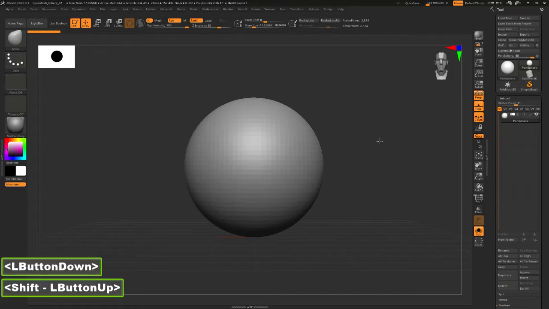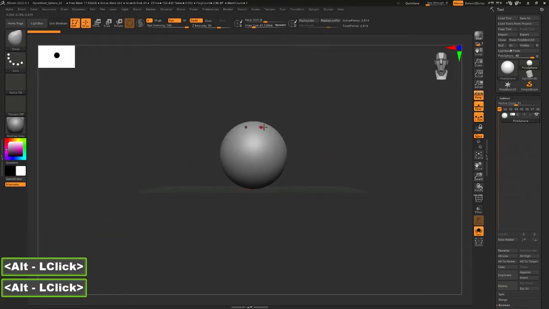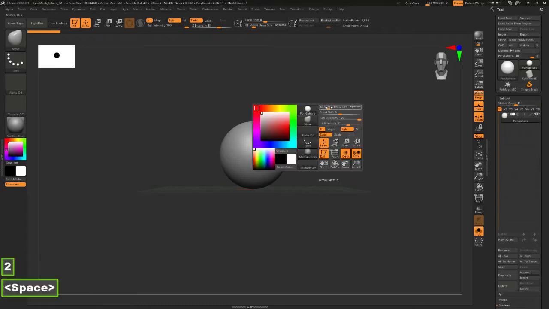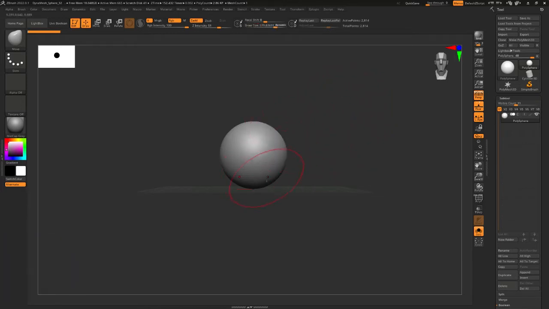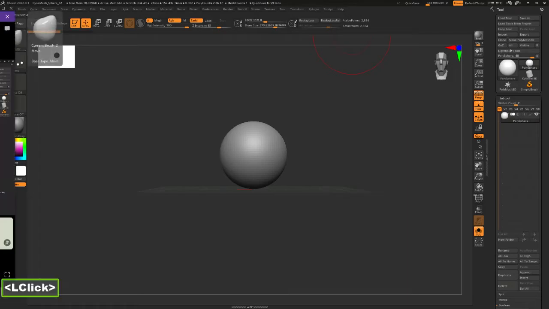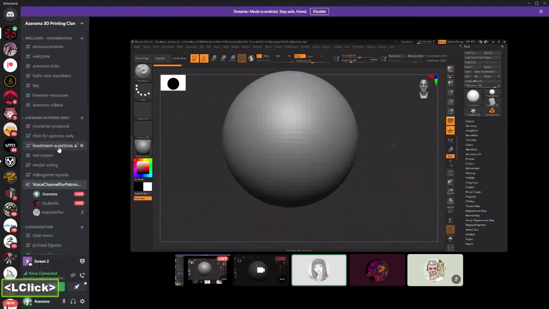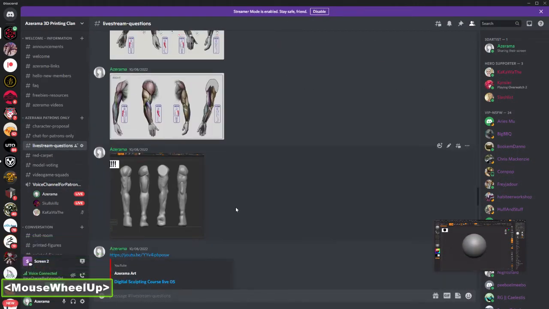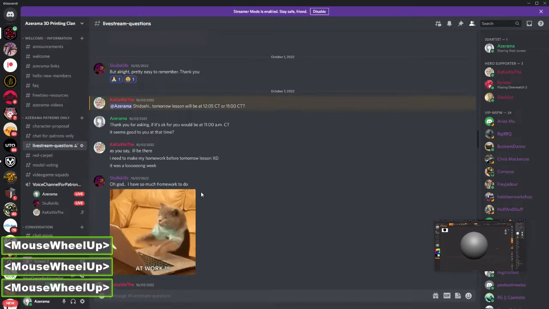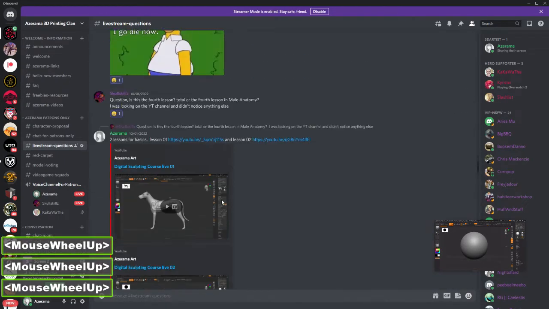tell me. Okay, here we have the Dynamesh sphere, and we are going to start with the move brush. Do you already have the shortcuts? I don't. Okay, don't worry. I will save them, and I think we can work with it so you can be more comfortable with the lesson.